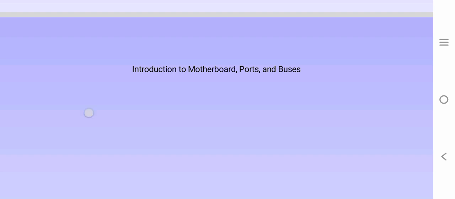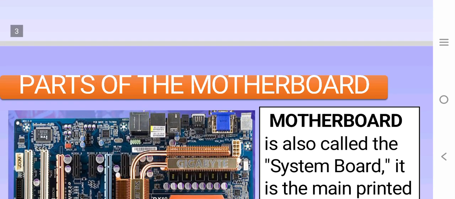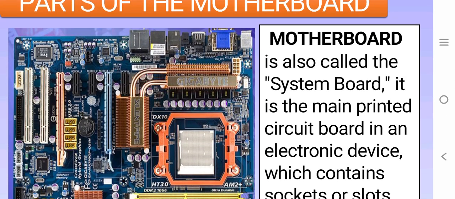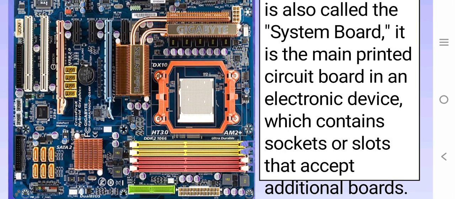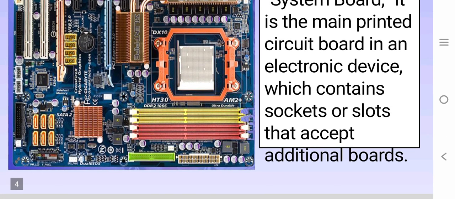The motherboard is also called the system board. It is the main printed board inside the computer that connects major components like CPU, memory and storage. The diagram shows the motherboard layout. Here you can see the various parts such as slots, sockets and chips, and they connect all components together.